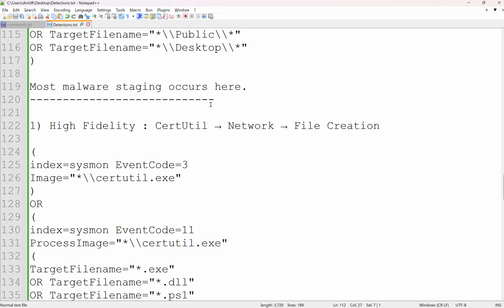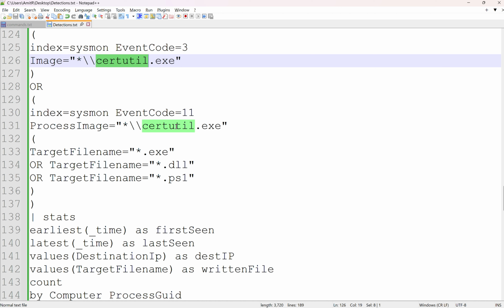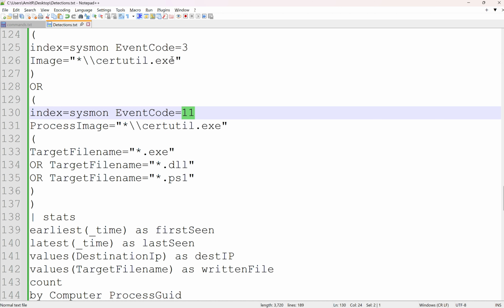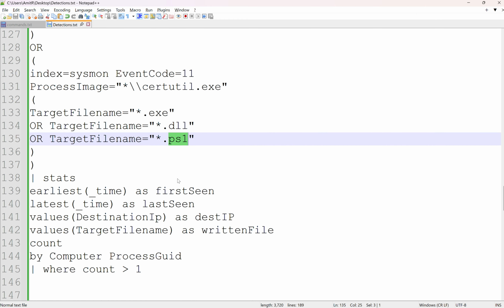Now, coming to our most high fidelity alerts, if there's a combination of any of the above ones, I would consider it as high fidelity. So CertUtil being used to do network connections and from there downloading a file for creation. So that I would consider as a malicious one. Now 3 is network events, so network events coming out of CertUtil, and 11 is for file creation. So after network events, if there is any file being created, that's a trigger for us.